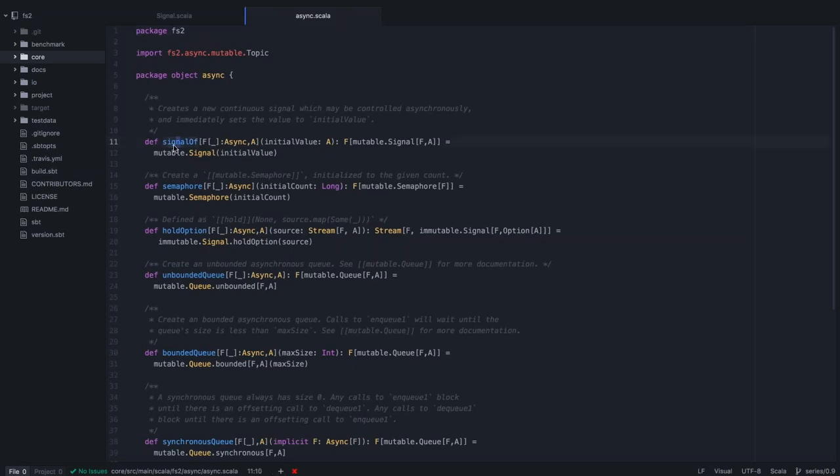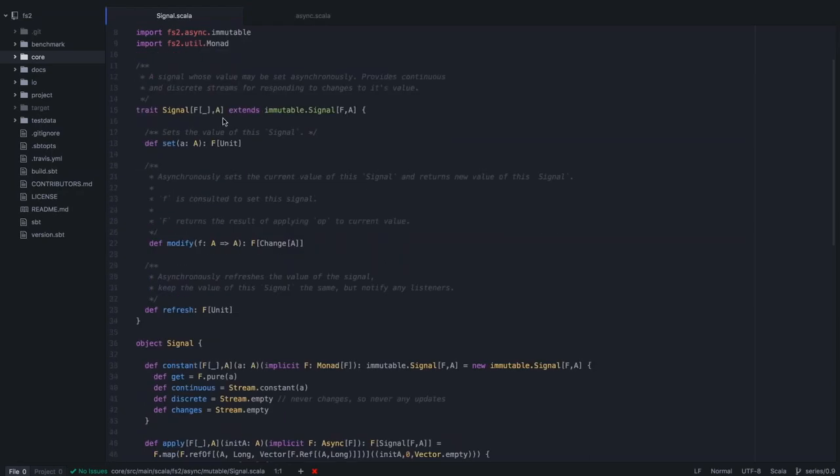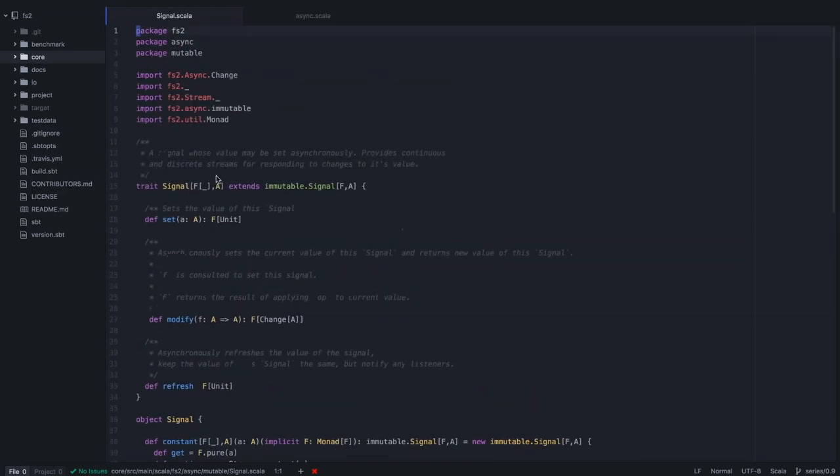And so you can see signal of requires some type constructor F. We pass it an initial value, and it gives us an F of a signal of that value. And if we look at signal, we can see signal is split up into two interfaces. The trait itself extends an immutable signal trait. So I want to start there.